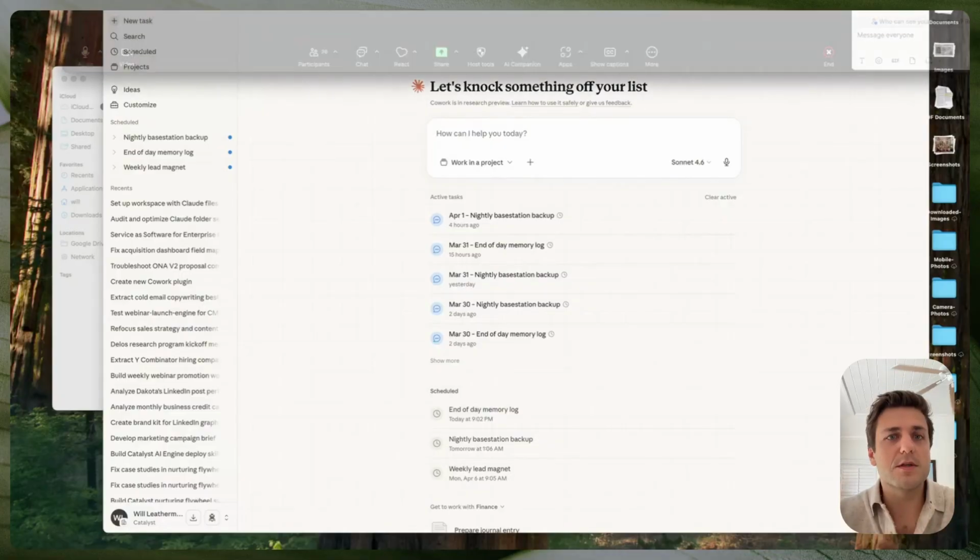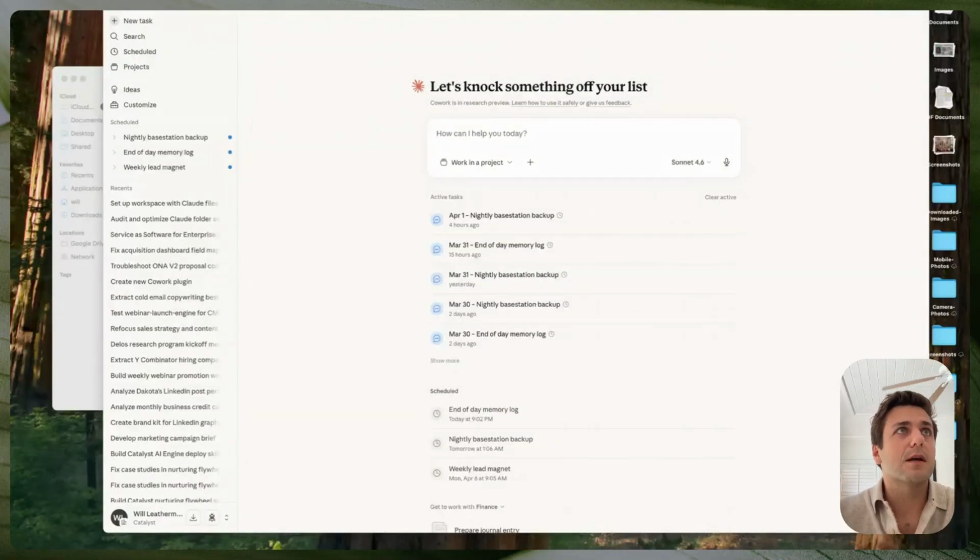So without further ado, let me get my screen share going and we can dive into things. Awesome.